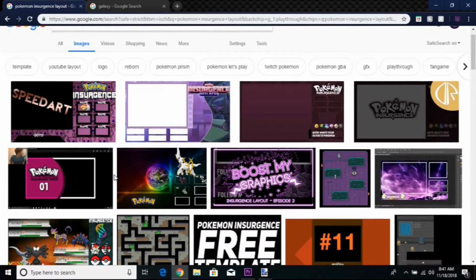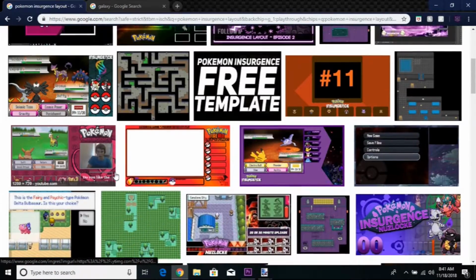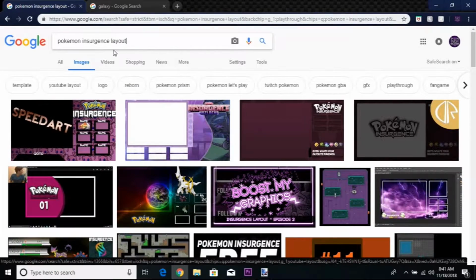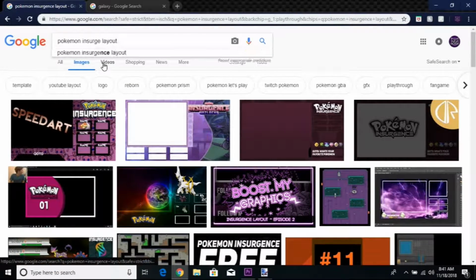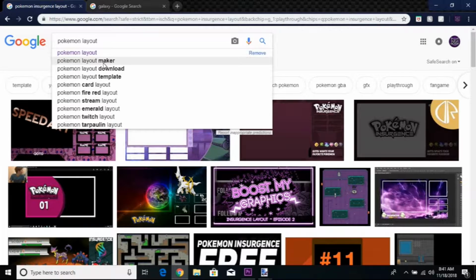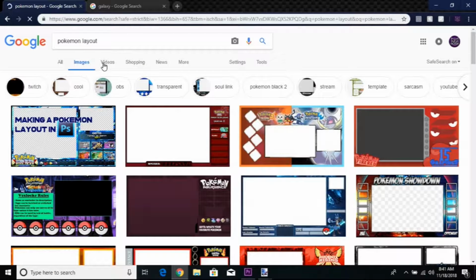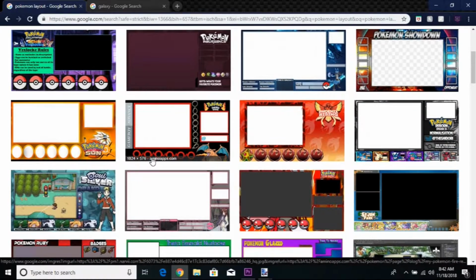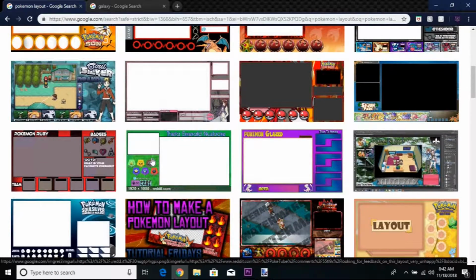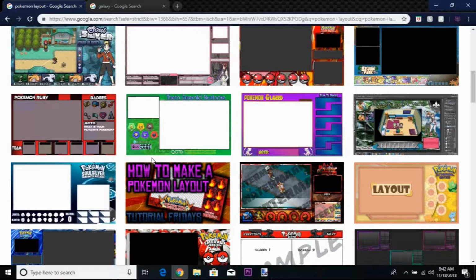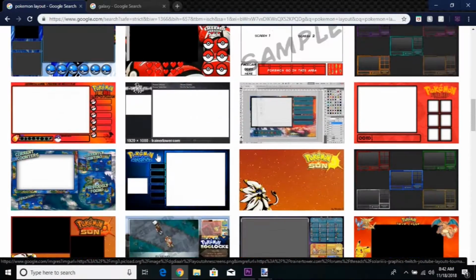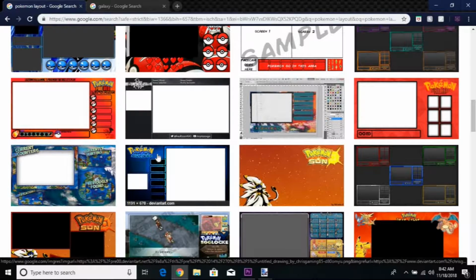Now gauging back to over here, it doesn't look like we need anything special. But what if we look at an overall Pokemon layout? And then we can gauge, okay. Some of those Pokemon layouts look different to the Pokemon Insurgent ones. Okay. We can gauge a lot from here. I like to say the word gauge a lot.